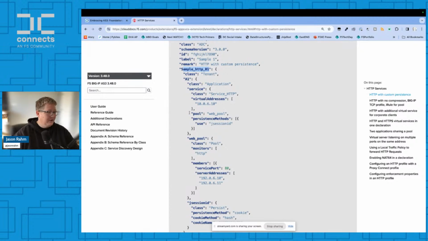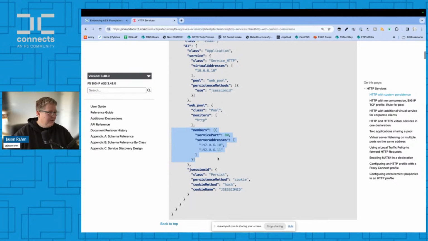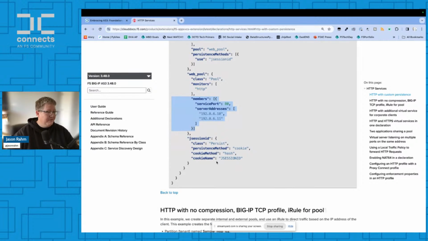Here's how we're declaring our pool. And then, of course, we're calling that, then we actually have to define that, right? And so down here, that's where we define our pool. And of course, that class is going to be a pool. We can attach monitors to that. We can then define members for that, and then apply those. And then if I'm going to do a persistence, in this case, they're going to persist with a JSession ID. So the cookie name here is JSession ID.